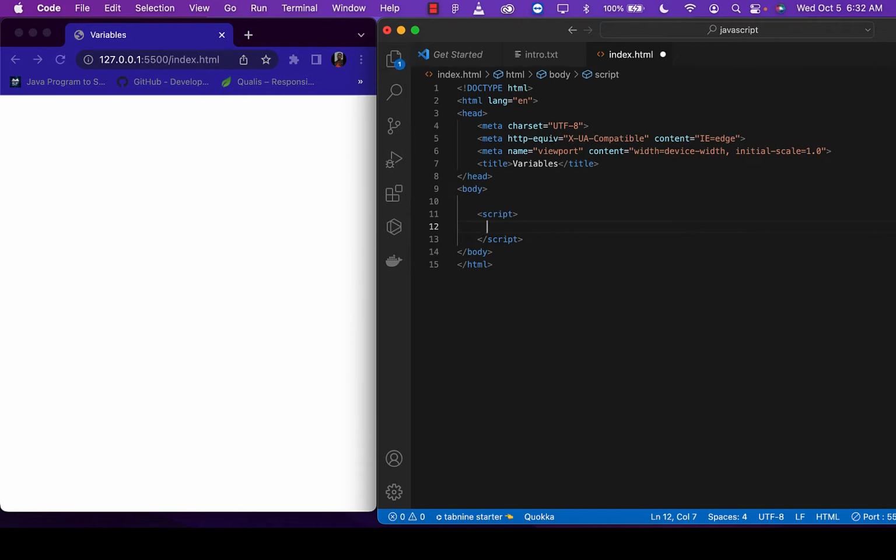So let's take an instance. You want to store your name. Let's say I want to store my name here. So I would need a variable, and we can give that variable a value. Let's say this is my username.